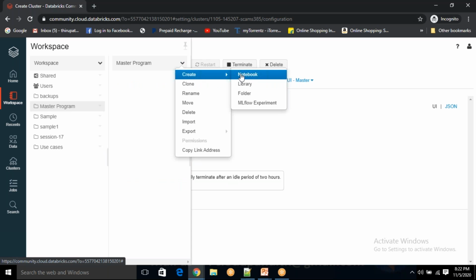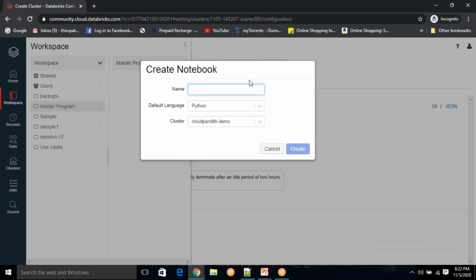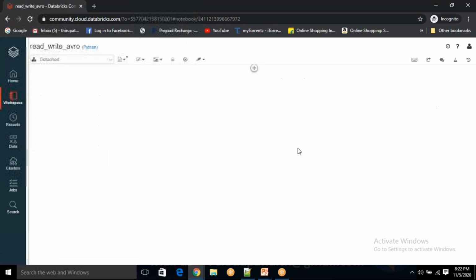Create notebook. First we will try to read and write ORC. Read, write. Oh, sorry, Avro. Okay, let's focus on Avro first. Read, write, Avro. In which language? Python. On this cluster, I want to run this code. Click create.